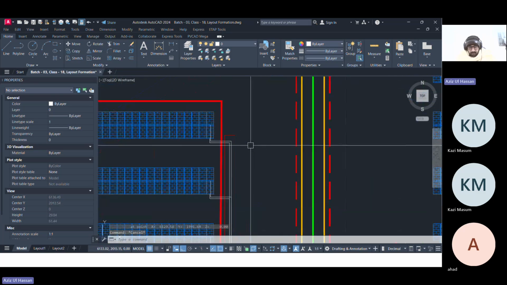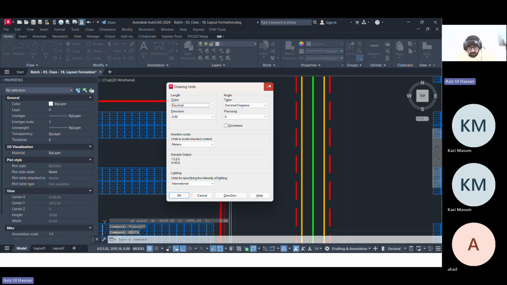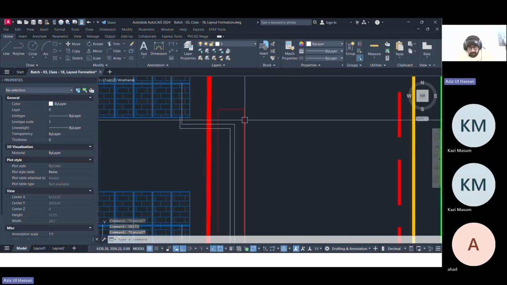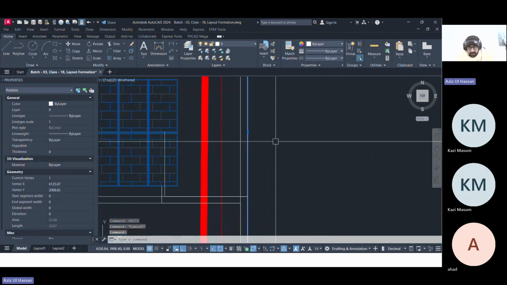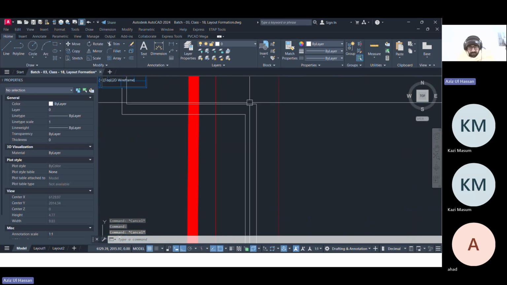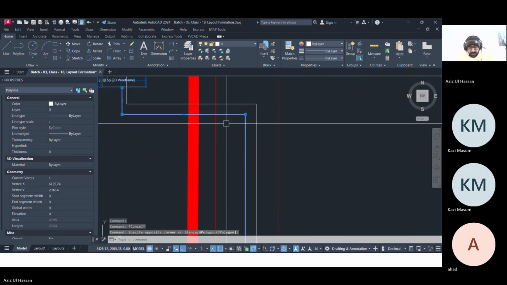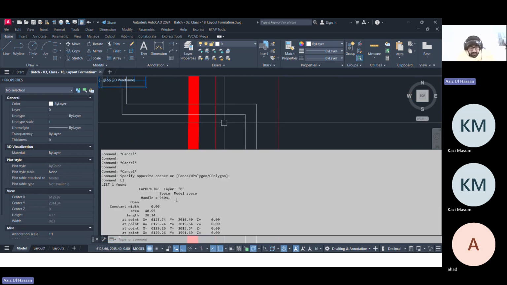Sorry, I think the units are meters. Okay. So here is the length of the 30 meters, like the same one, this one. Now again we check that list, this 28.24 length.